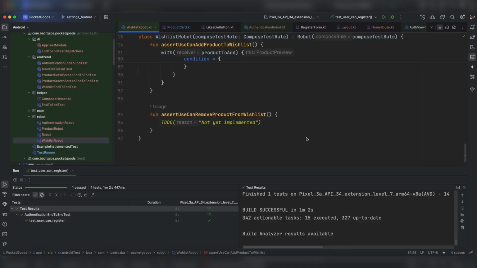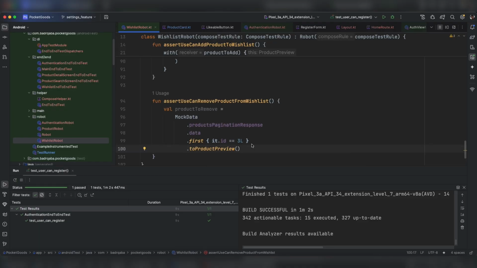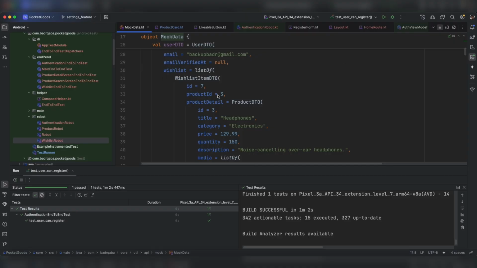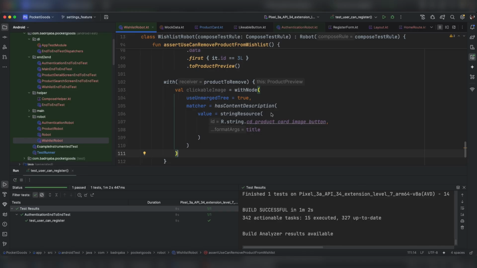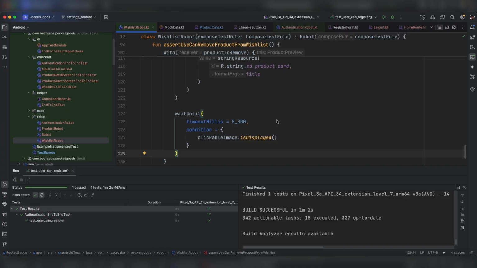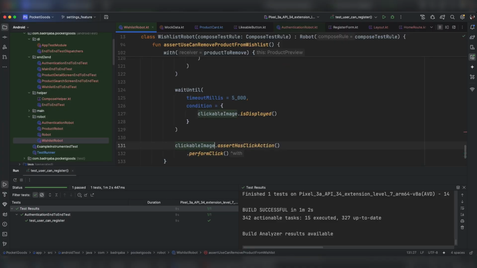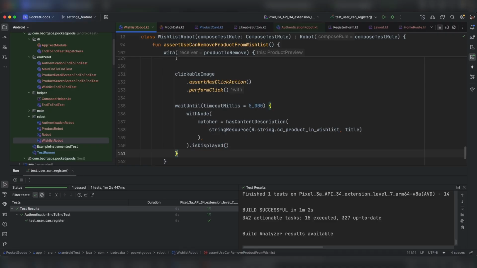Now for the other case, assert can remove product from wishlist. Pretty much the same thing. Let's arrange the product. Basically, we're going to remove another product, this product, headphones. In the same manner, with the product to remove, get the clickable image, scroll to the product to remove, wait until the clickable image is displayed, assert that this clickable image is clickable and we can perform action on it, and let's perform click. This time we're going to wait for this particular composable that has the content description in wishlist, because this product is already in wishlist.